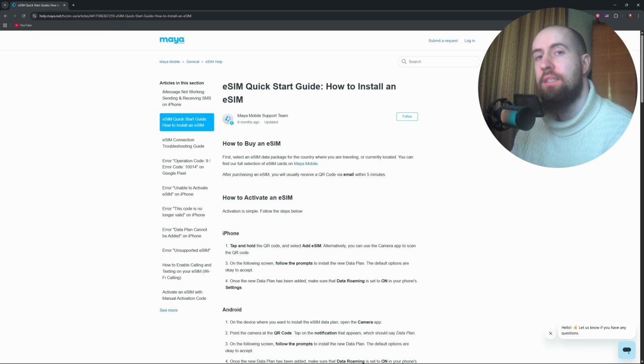How to activate Maya eSIM. Purchased a Maya mobile eSIM and aren't sure how to get it running? This guide will walk you through the full activation process in a few quick steps.